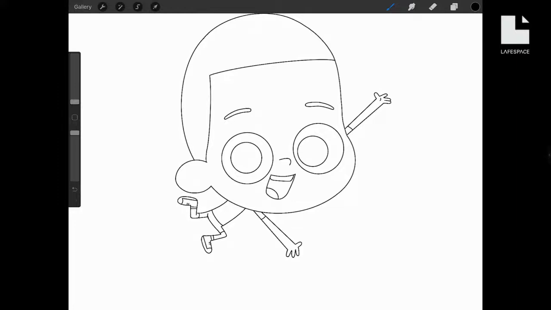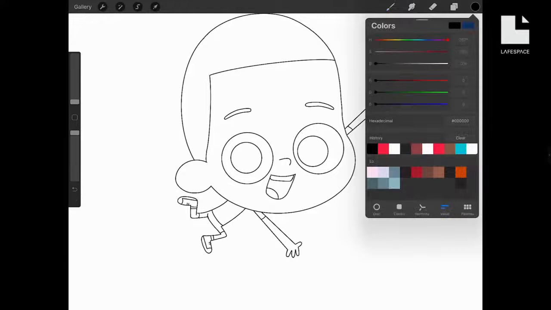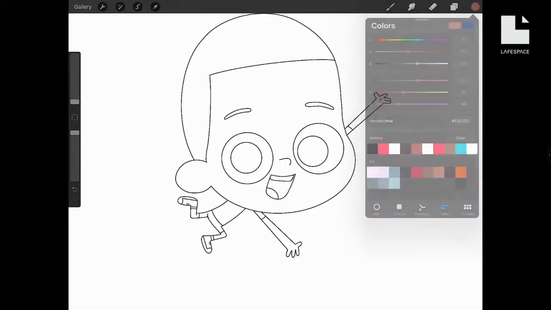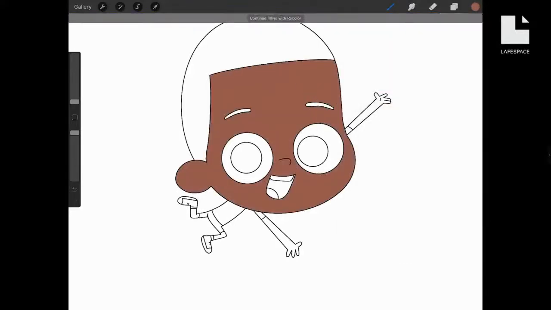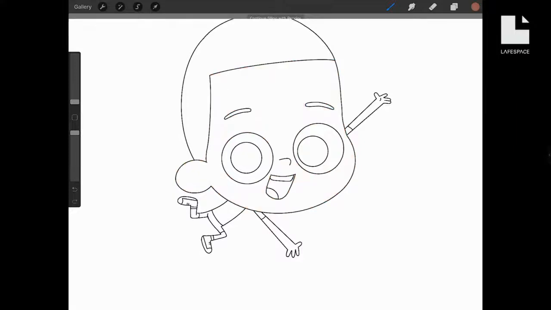I'm not going to add color right now, but the coloring process is actually very simple with Procreate. All I have to do is just drag and drop. But I'm not going to do that right now.